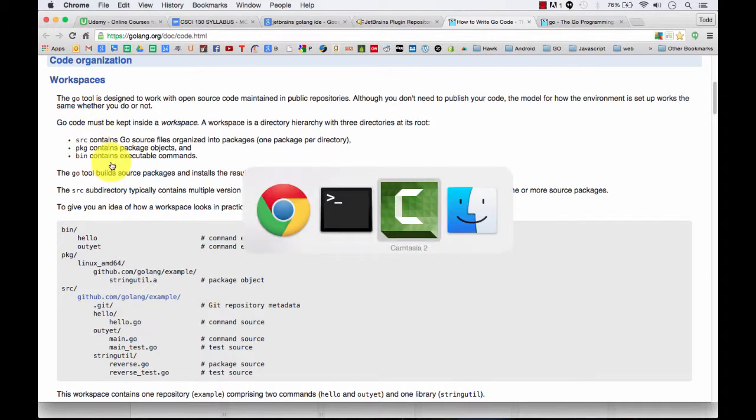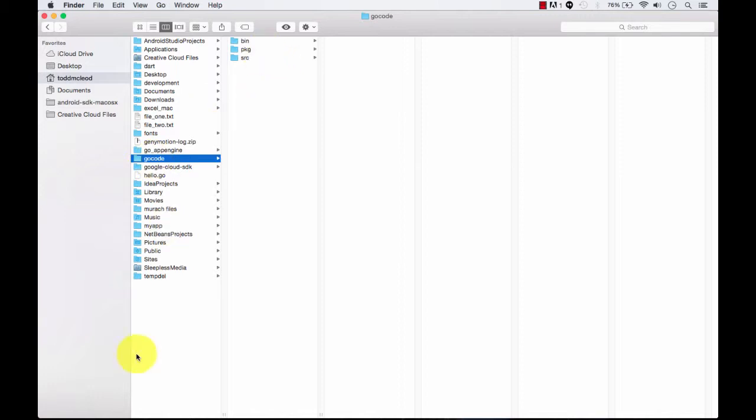So I'm going to go over to the Finder, and I have it right here, but I'm going to do this from the get-go with you. I'm going to create a new folder, and I'm going to call this Go code. I don't know, I'm not very creative. Go code 2. There we go.